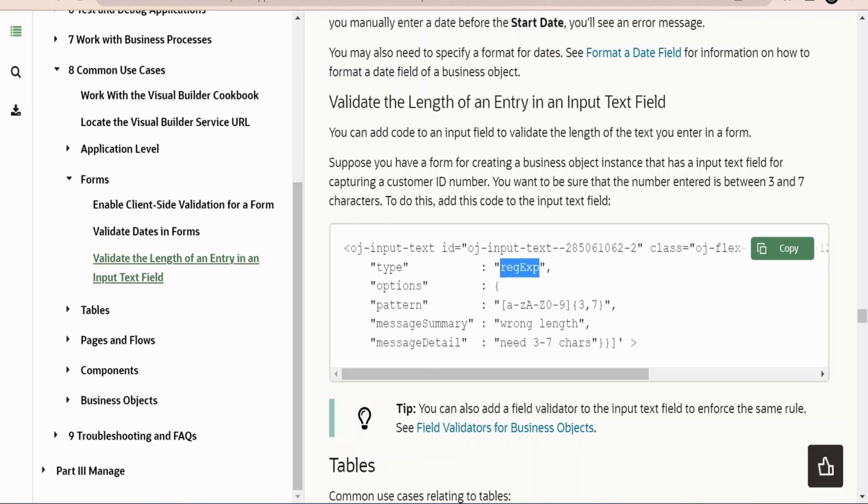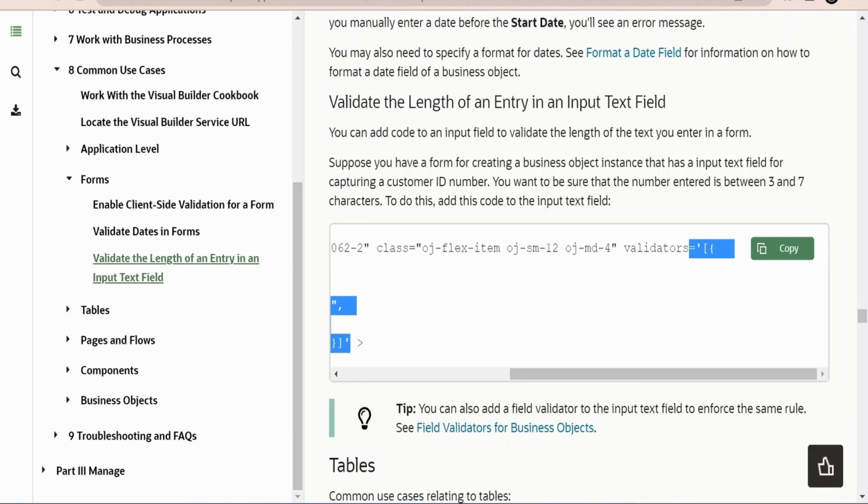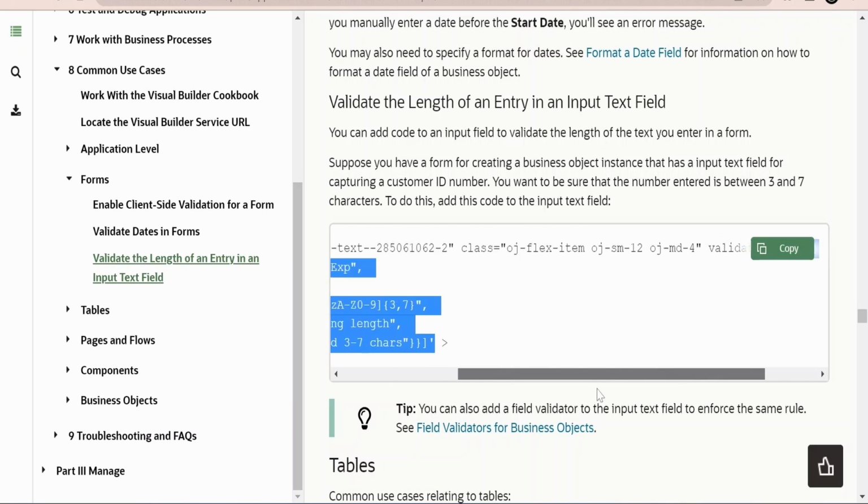And they have made use of a regular expression in order to restrict the number of characters to be between 3 and 7. Now I'm going to copy exactly the same thing over here. Let me copy whatever is there within the validators.